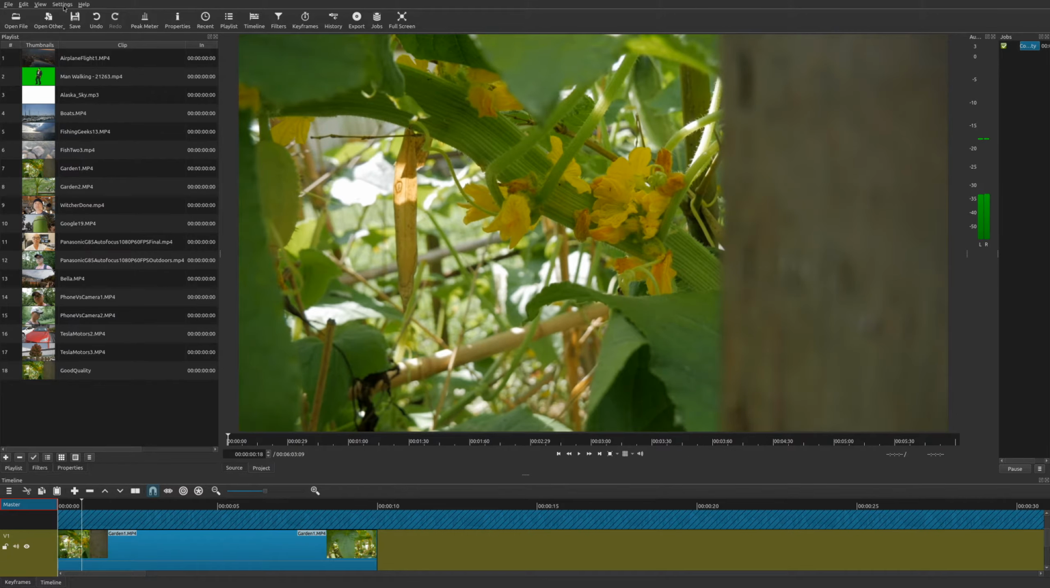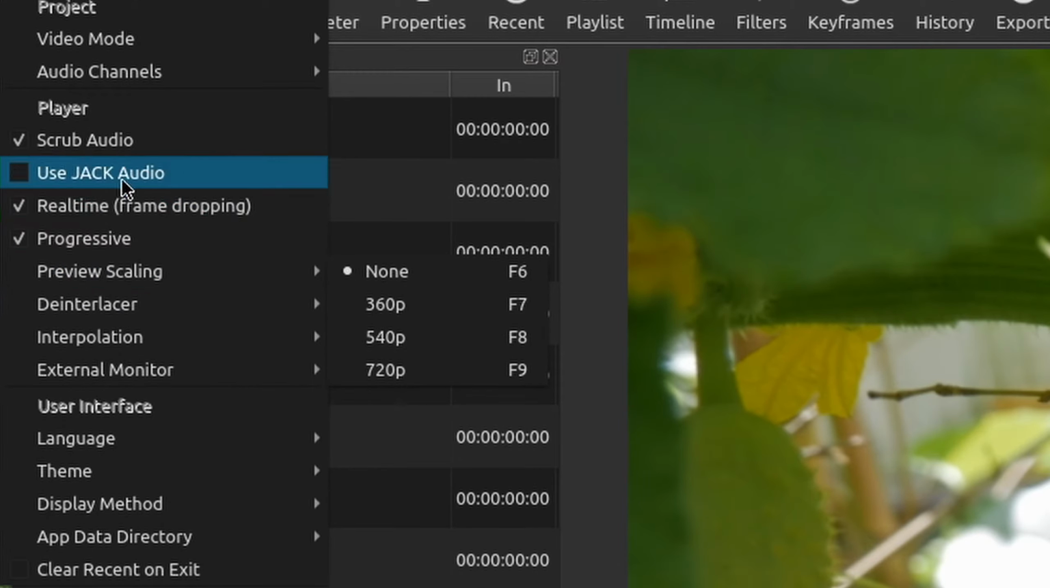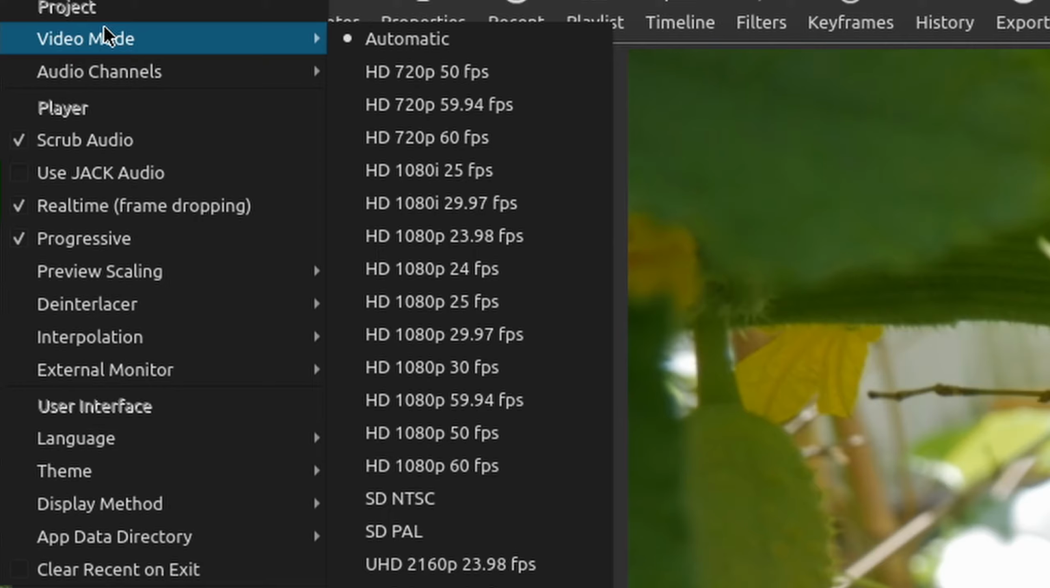Now, if you go up here to settings, there are a variety of different options available. I'm not going to go through all of these. I'm going to primarily go over the ones that I have seen actually impact the overall performance. The first one you'll see is video mode. The default is automatic, so it will set your project automatically to whatever resolution is in the original clip or clips, and it kind of figures out which is the best overall for your project.